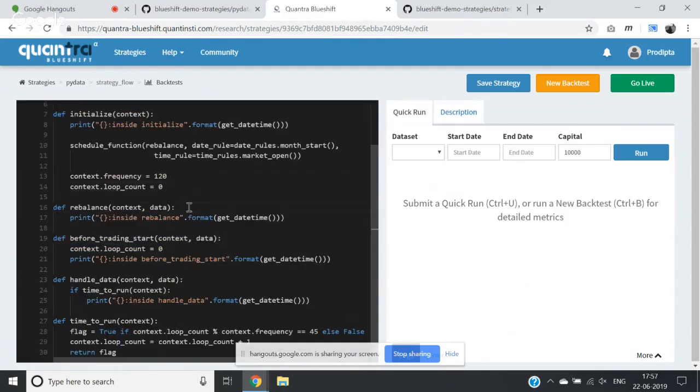Then we have this rebalance function, which is copy pasting the same thing. We want to see when it was called. Then the before trading start, again we are doing the same thing. We want to see when it was called. And handle data.